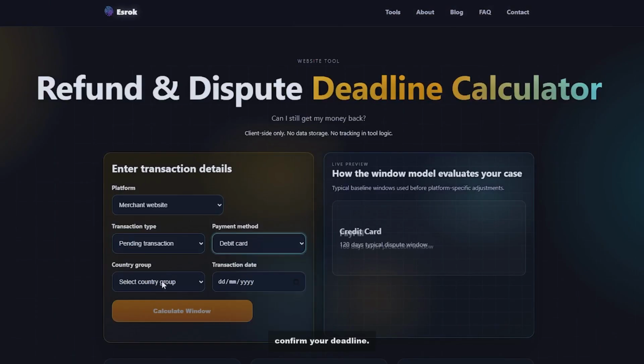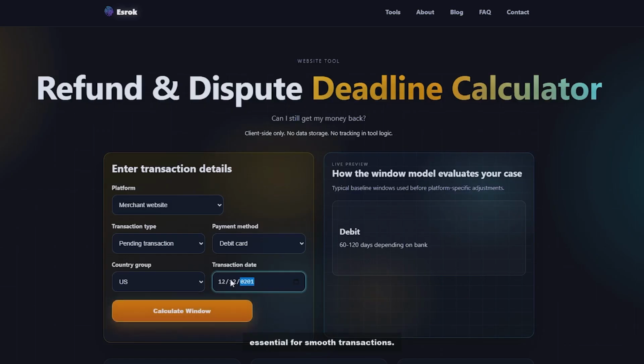By following these steps, you can easily update your payment information on Robinhood. Keeping your account details current is essential for smooth transactions.